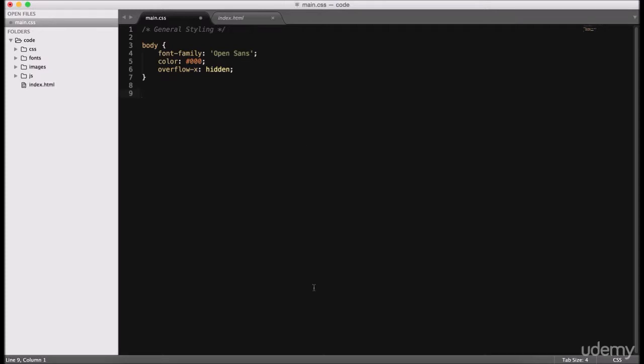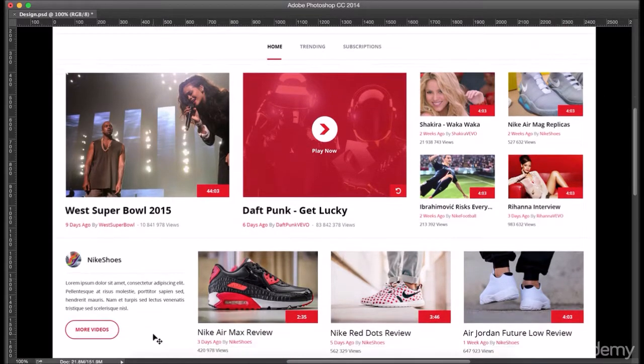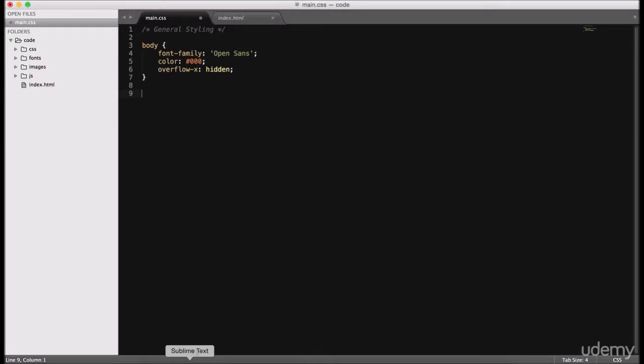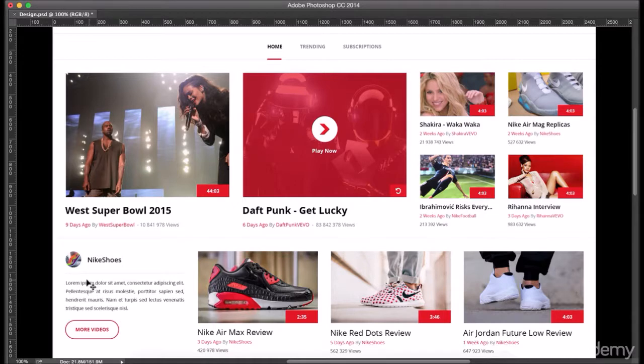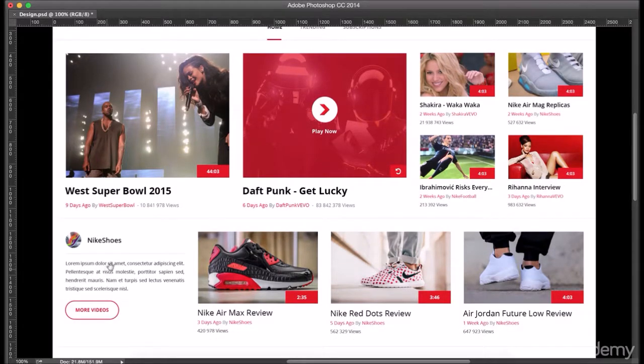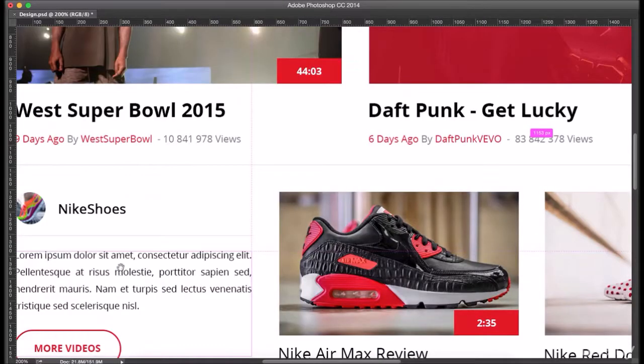Then for our paragraphs, we gonna put line height for it, gonna be 24 pixel, and the color is this one. This is the gray color that we can see right here, or it's black. I'm sorry.